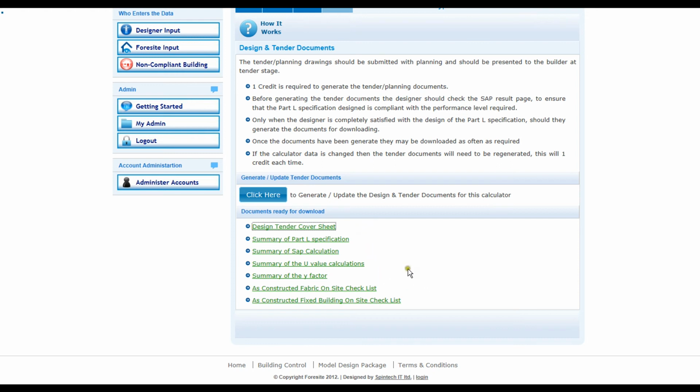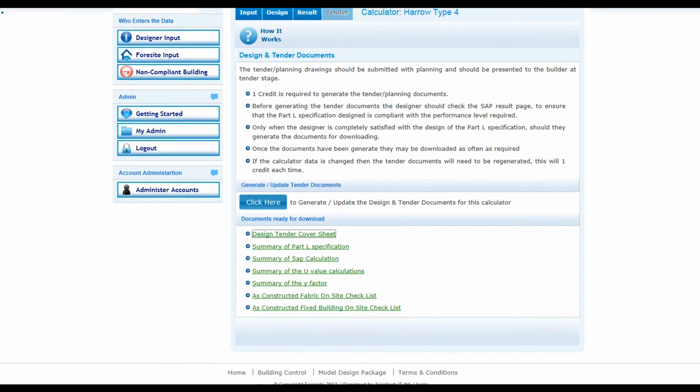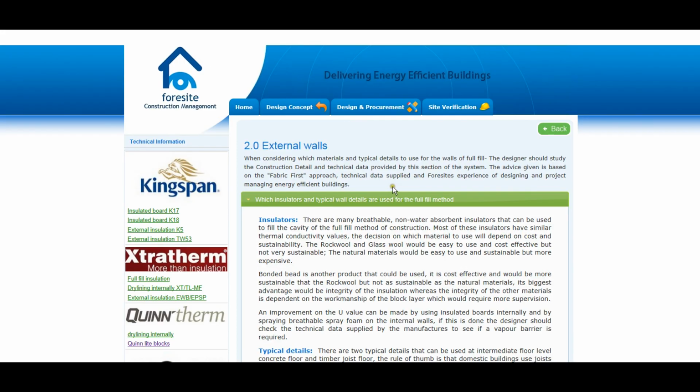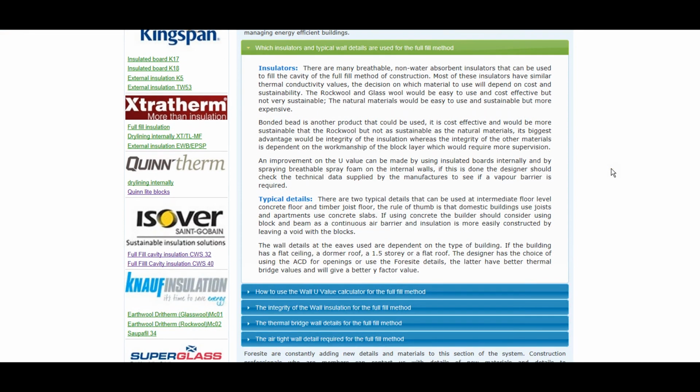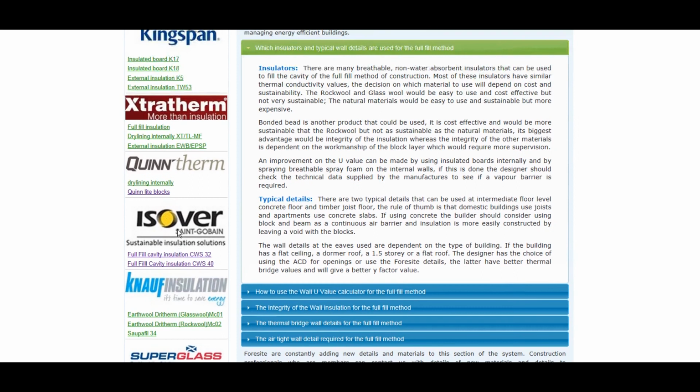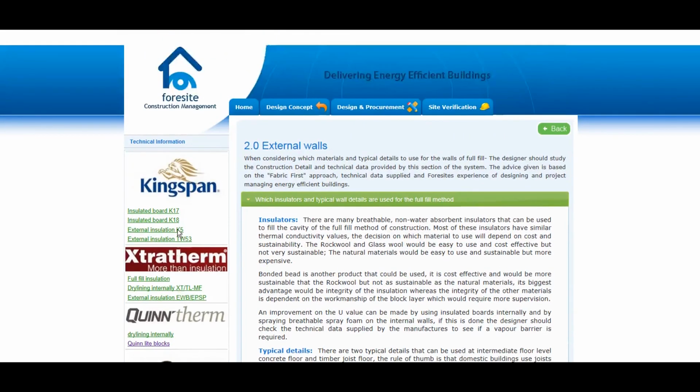This information is now stored on the Foresight database and can be downloaded as often as is needed by the user. The designer can also download the technical data provided by the suppliers from the best practice section of the website and add this to the tender planning documents. This information will support the design specification and give direction to the builder and bridge the performance gap between design and construction.